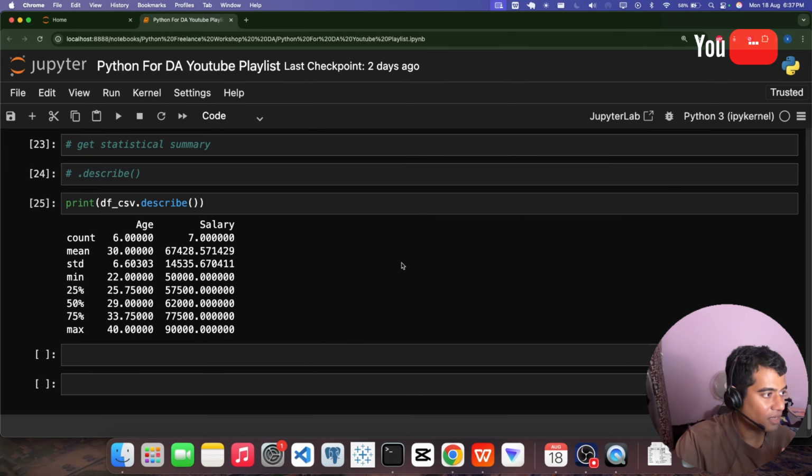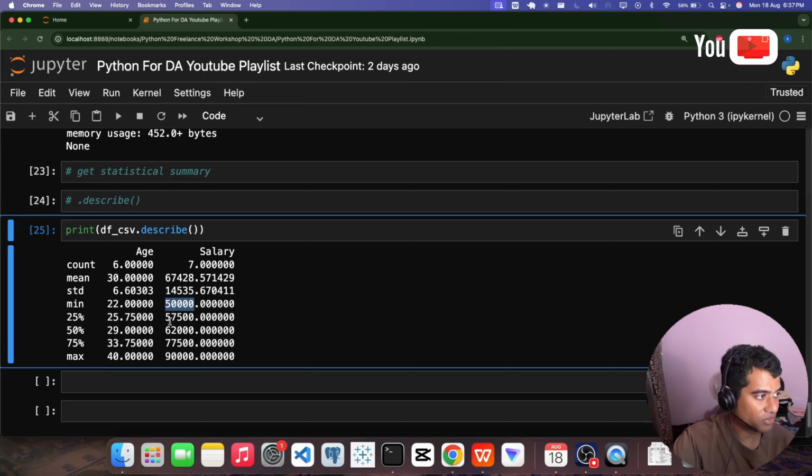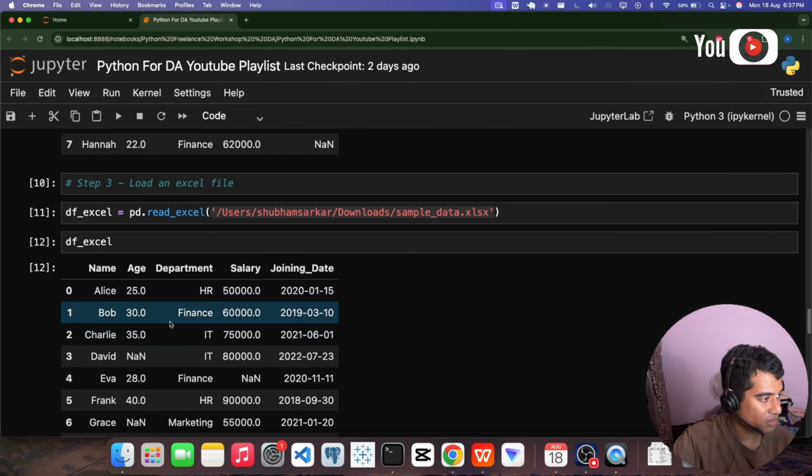That is the reason describe found the mean value of age and salary, the standard deviation, and the minimum age. The minimum age is 22, and the minimum salary is 5,000. Let's go and see if that is correct.